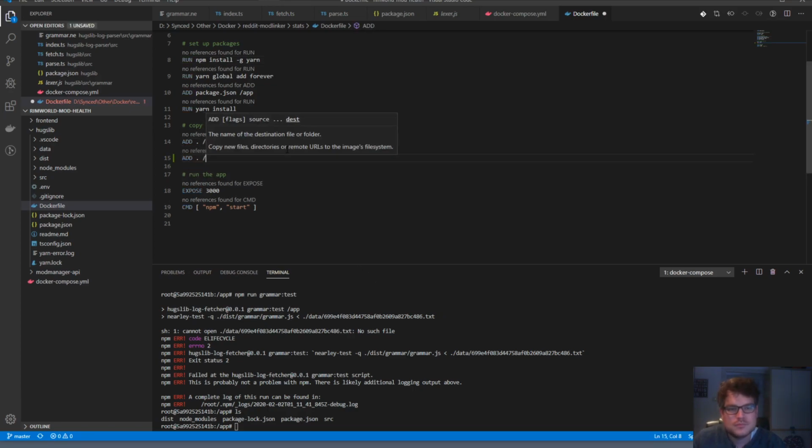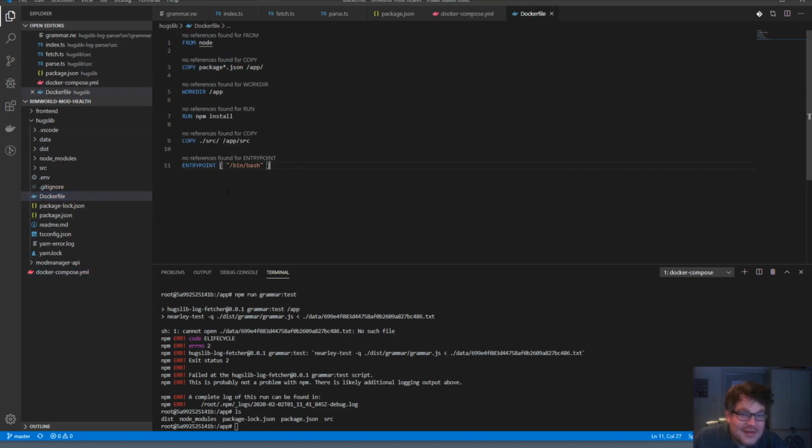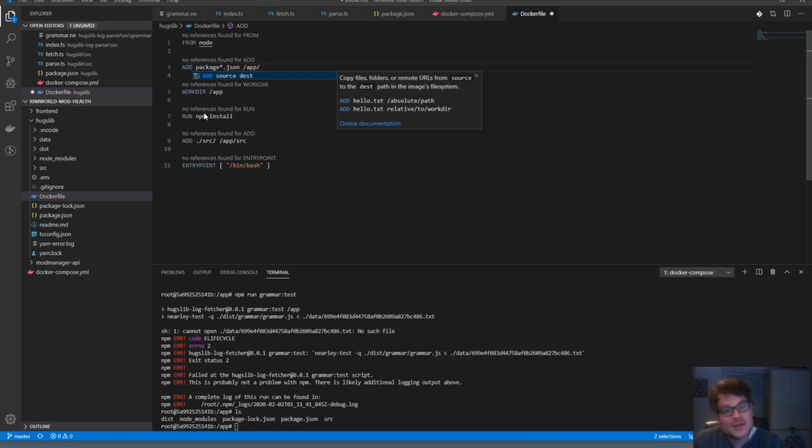So we need to add the data. Wait, this is not the right one. I was going to say, that doesn't look right. That is the Docker image we used as an example. So copy and add is exactly the same thing. Honestly, I like add better then. So let's use that.